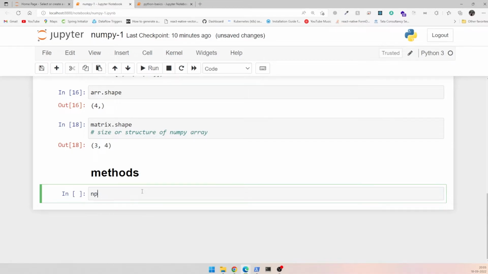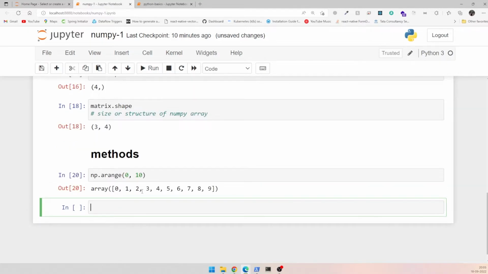Now there's one method called np.arange. Let me write 0, 10. It is somewhat similar to range, which we had seen. Range gives you a list. It is called arange, meaning it will give you a list as an array. You can think of it like that. And whatever we had seen in range, we can do everything here as well.